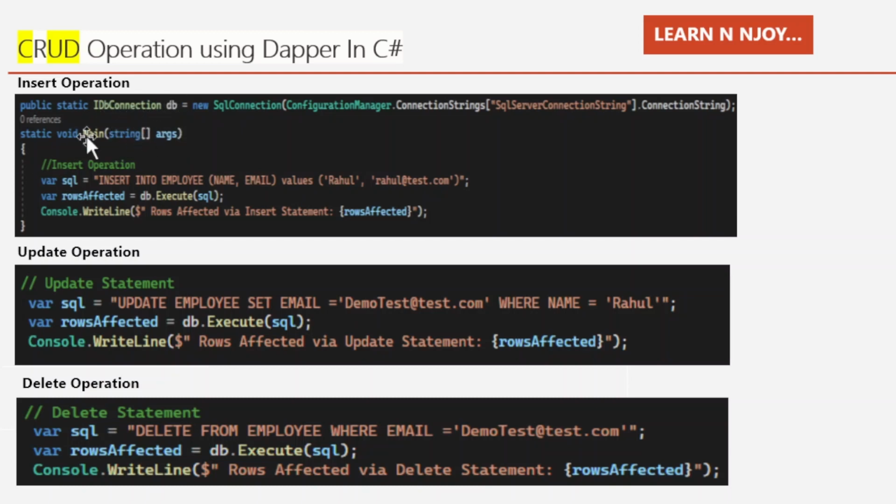And then there is a Main method, right? In this Main method, I need to write this insert statement. If you see, insert into imply name, email, values, rahul@test.com. So basically, I'm just going to put an entry into this imply table via this insert statement. This insert statement I have written is stored in this sql variable.